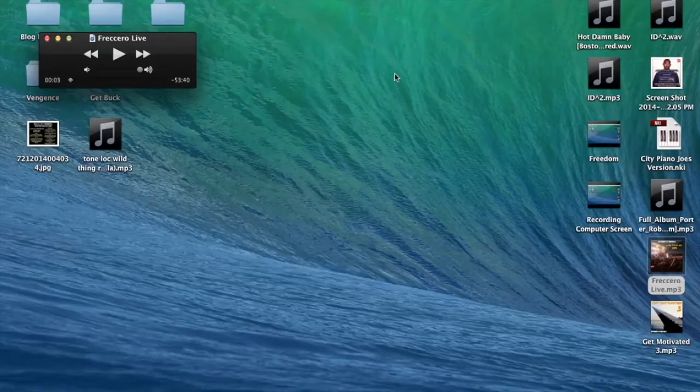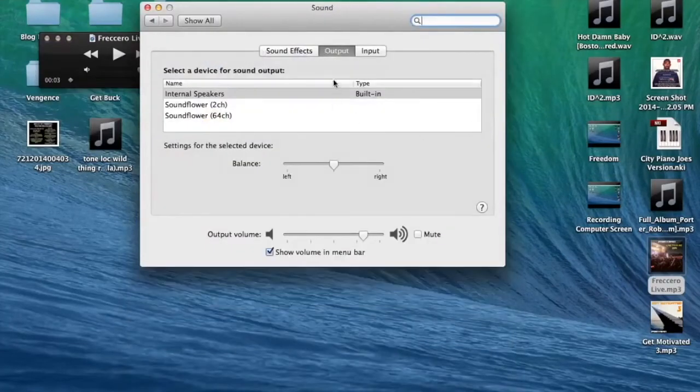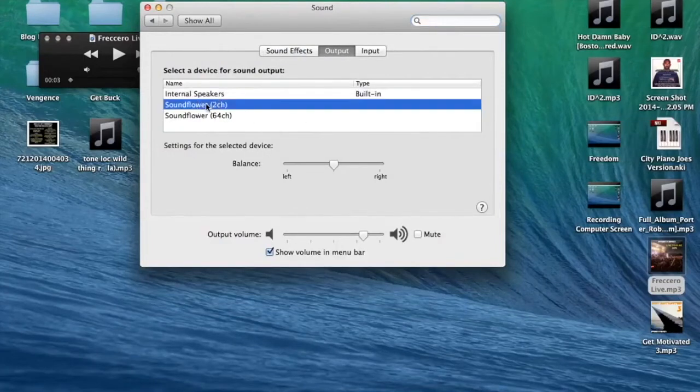The first thing I'm going to do is go to System Preferences, Sound, and don't worry about input. Under Output, I'm going to hit Soundflower. That means that now any audio that gets put into the Mac is being routed through Soundflower.